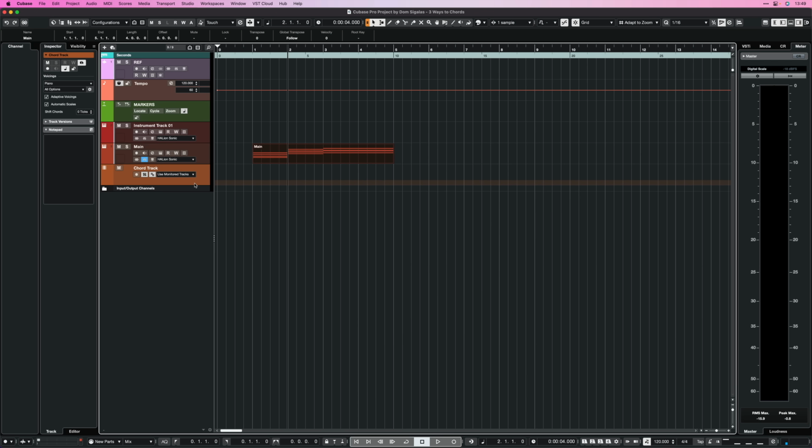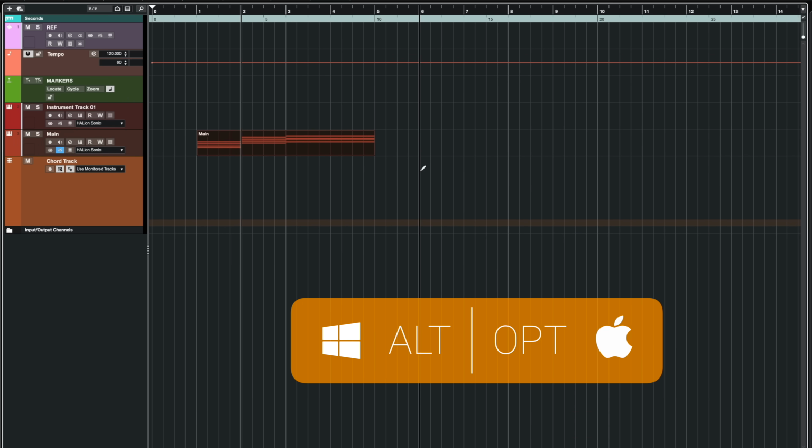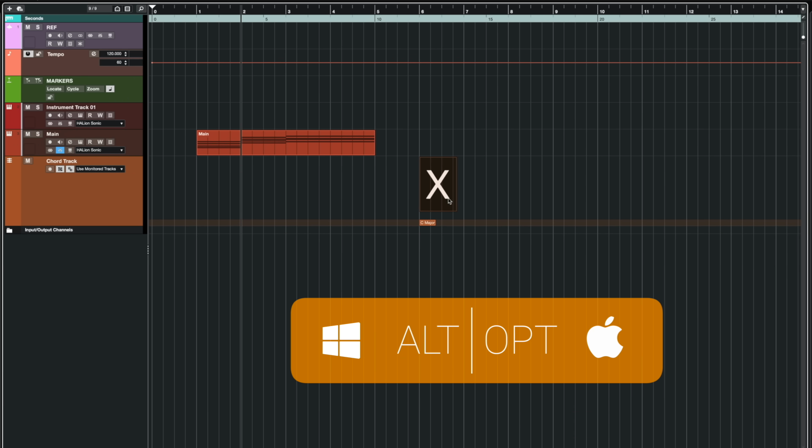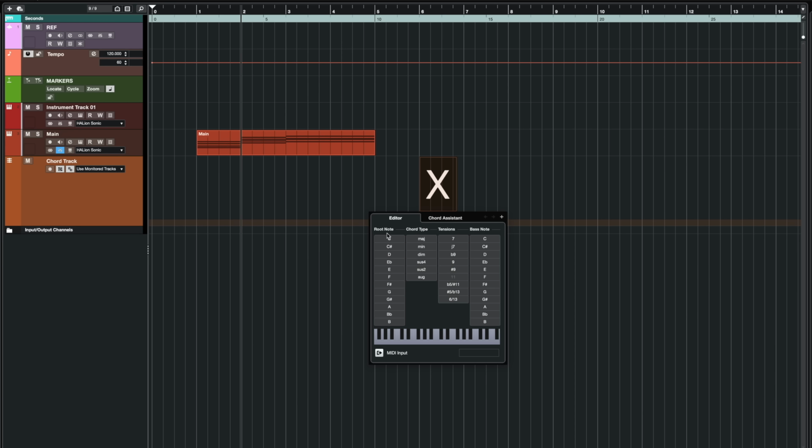So again, what I'm going to do is extend this chord track so we can see a little bit more clearly, and I can hit my Alt key or Option key on the Mac, and I can create my first chord. Right now this chord is nothing, it's an X chord, but if I double click on this, I can turn this into any chord that I want.